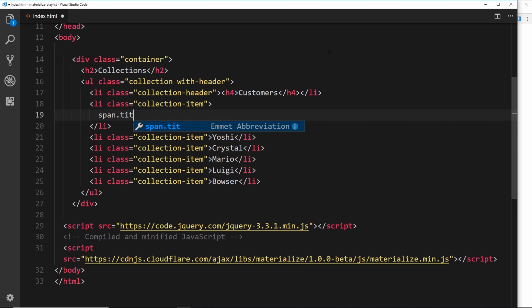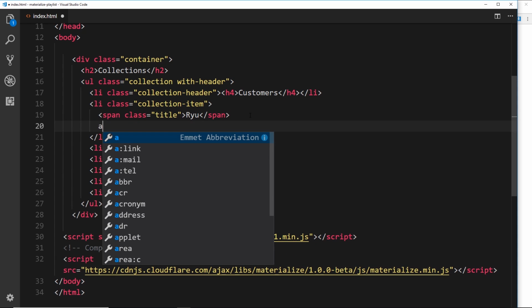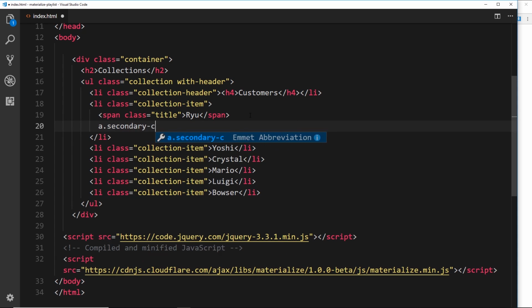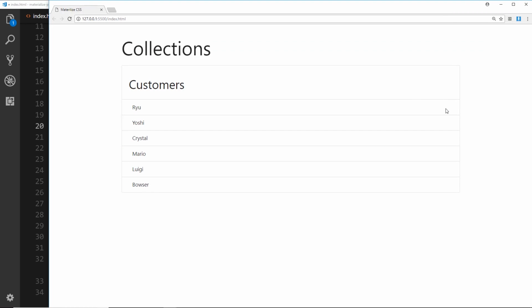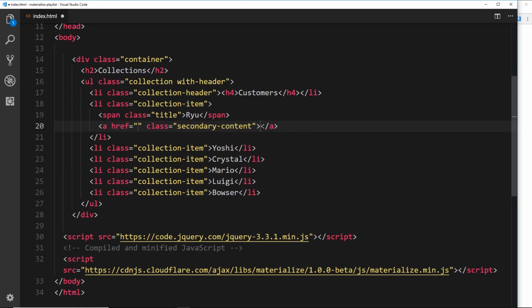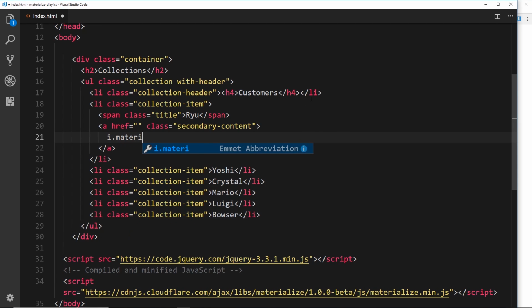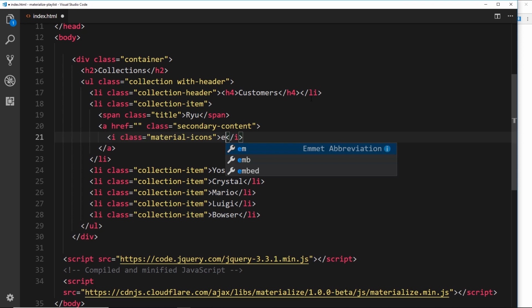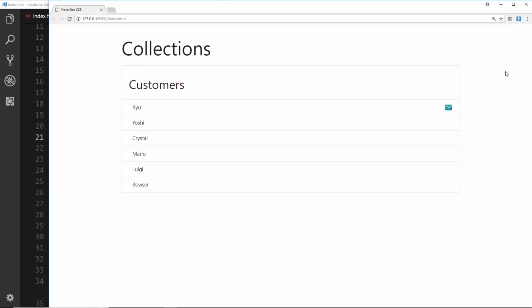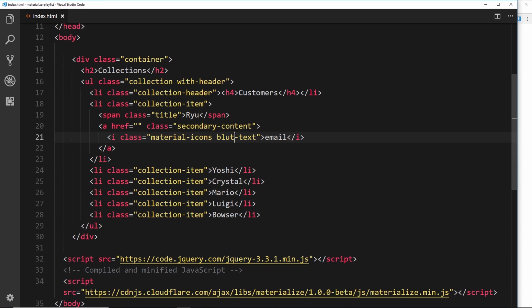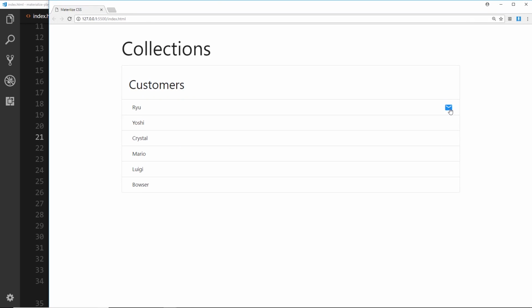Then I'll create a span with a class of title, and this is going to be for the title of the li tag, so the name of the person. Then what I'm going to do is come underneath that span tag and create an anchor tag, and this is going to have a class of secondary-content. So this secondary content is going to flow over to the right, so the far side of each li tag. So if we now place an icon inside this by saying i.material-icons, and the icon that we want is going to be email, and also I'd like to make this a blue text, so we'll say blue-text. So save that, view it in a browser, and now we can see this thing over here. That's looking pretty good, right? We'll spell blue correctly because I thought it looked a bit off. Okay, that looks a bit better.